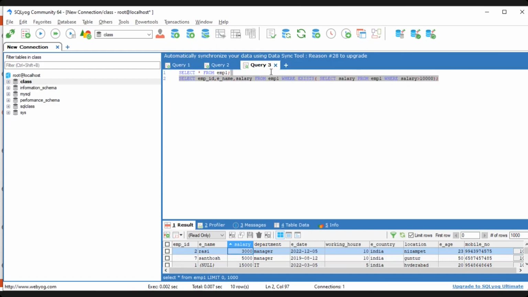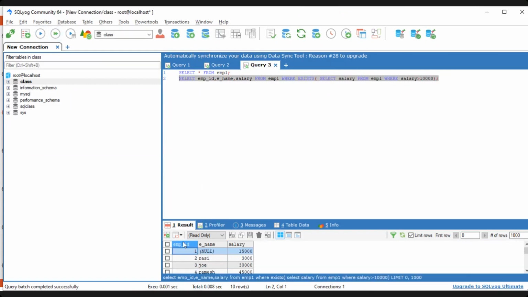Just select the statement and execute. Here we have EMP ID, EMP name, and EMP salary. We have defined those three columns in the outer query. Whatever we have written in the subquery, select salary from EMP1 where salary greater than 10,000, if this condition is true, the outer query will be executed.